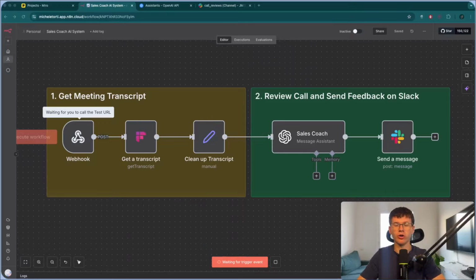So the first part of the automation is me ending the call, which triggers a webhook. It means it sends the data to n8n saying, hey, we just finished the call, review it, right? Now, obviously I can't do that right now because I'm not on a call, but I'll send a request to this webhook so you can see what it actually looks like. So we finish the call, then we send the data here.